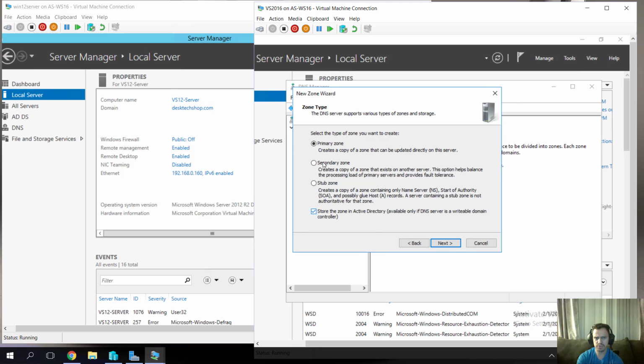We have three different options here on the second step. The DNS server supports various types of zones and storage. We have three different types of zones. A primary zone creates a copy of a zone that can be updated directly on this server. A secondary zone creates a copy of a zone that exists on another server. This option helps balance the processing load of the primary server and provides fault tolerance. And a stub zone creates a copy of a zone containing only the name server, the start of authority, and possibly the glue host A record.